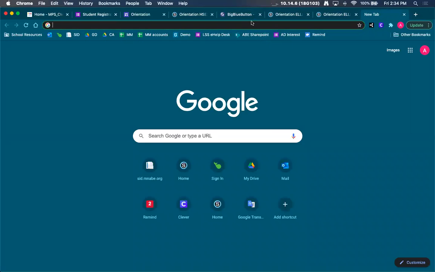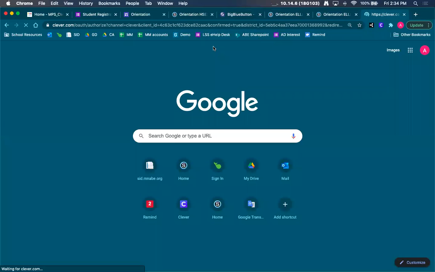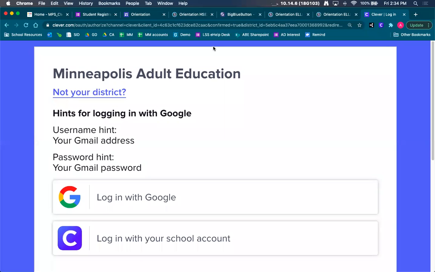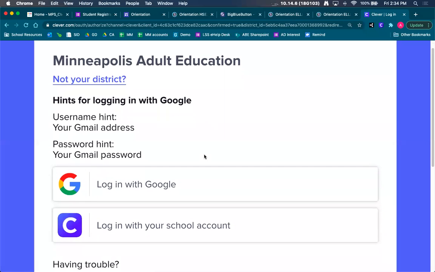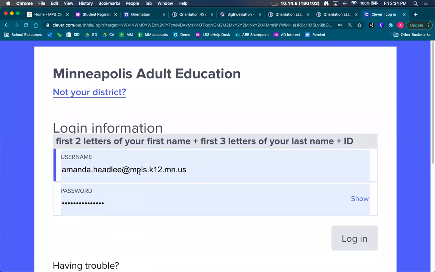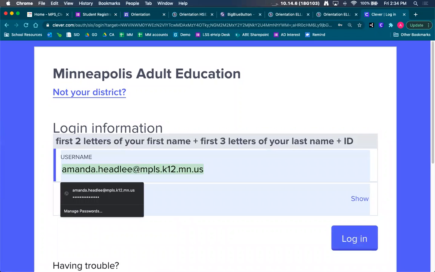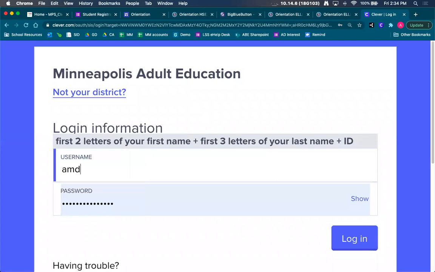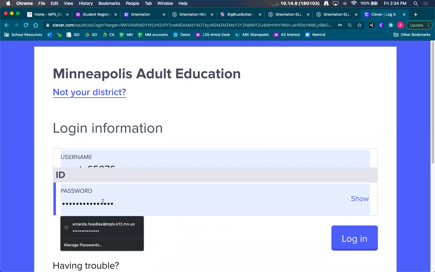Okay. So in that case, we'll pop over to Clever. Clever, like I said, is one of our main password management websites. We have found it to be really useful for a lot of our students, but it's also pretty tricky to get set up, which again, is another thing that I take care of in orientation.